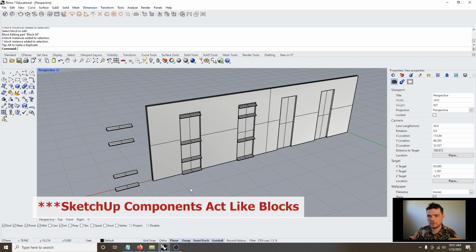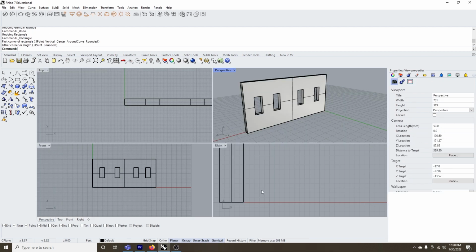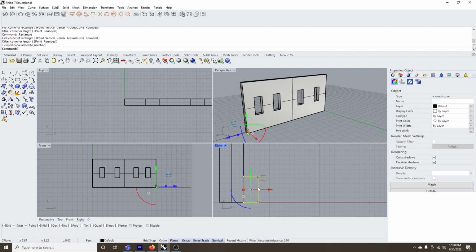So if you want to use groups like you do in SketchUp, you have to use blocks. If you want to use groups, that's fine. The only way to select the object within a group would be hitting Control Shift. Now we're going to try a completely different method to create louvers, which is using record history. So we're going to take a curve here, hit record history, then extrude the louver.